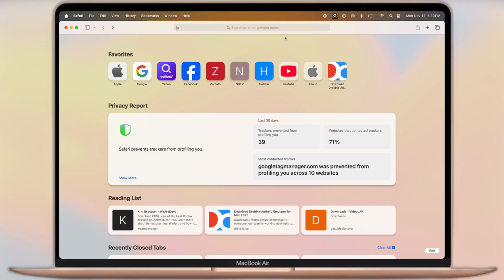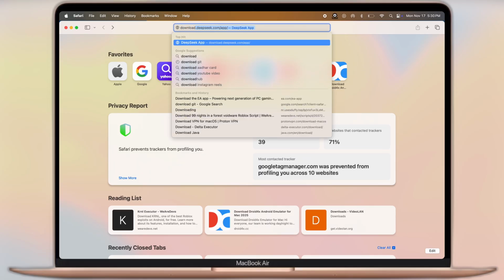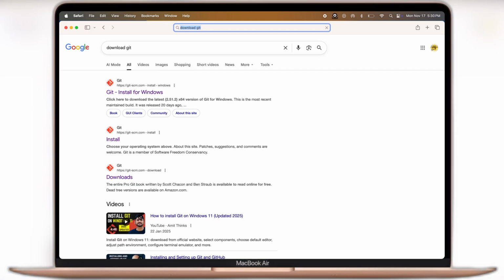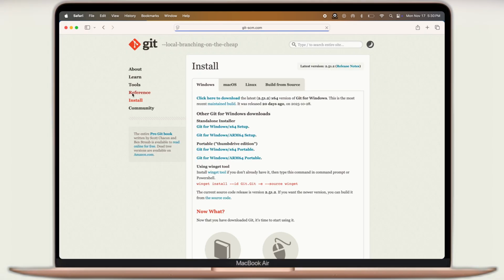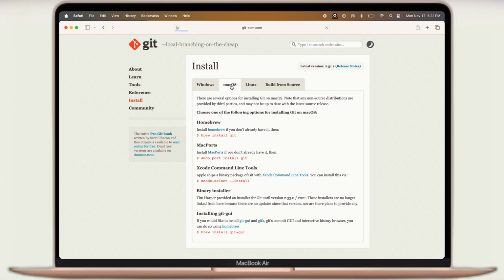First thing we have to do is open your preferred browser, then type what I am typing, that is, download Git, and visit the first website. Here you can see you can download Git on Windows, Mac and Linux. As we are using Mac, simply click on the macOS option.